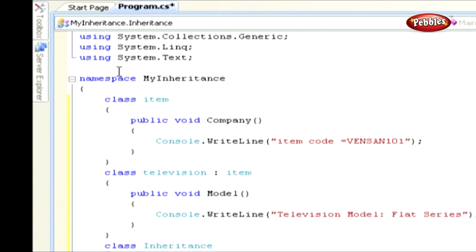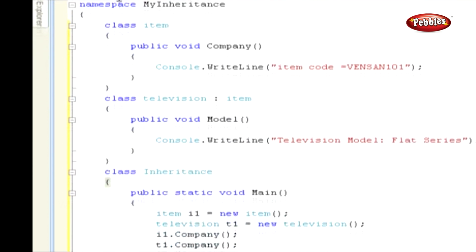Now we're having 2 classes, namely item and television. The item class contains the method company. The television class contains the method model. And we've created a main class inheritance with main method. And we're inheriting the properties of item class into television class.